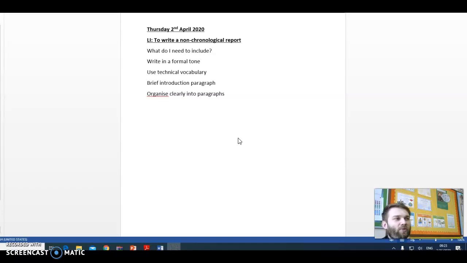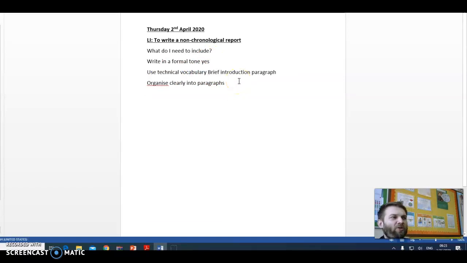And once you've done that, then go through the success criteria and just write yes, yes, yes. And then if there's a point where you think, oh, I'm not sure if my introduction is clear enough, I'm not sure if I have enough technical vocabulary, I'm not sure if my writing's formal. If you have any questions like that, please do get in touch with me and we can talk about those together.